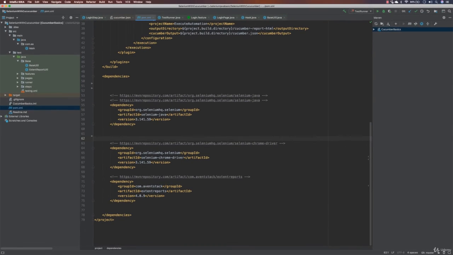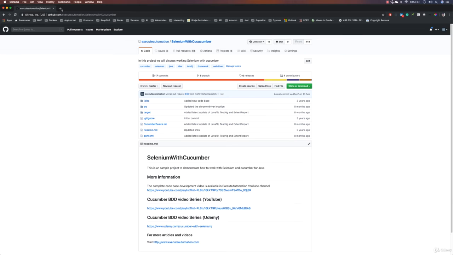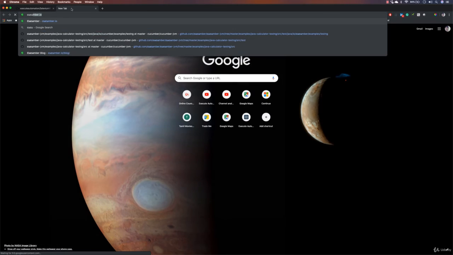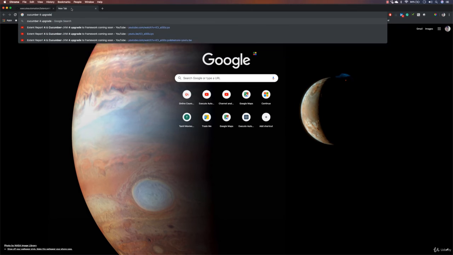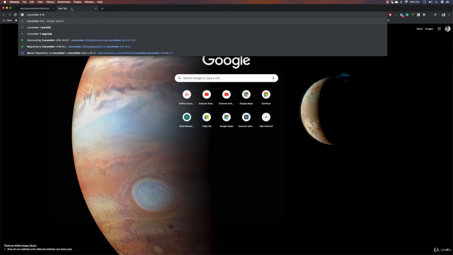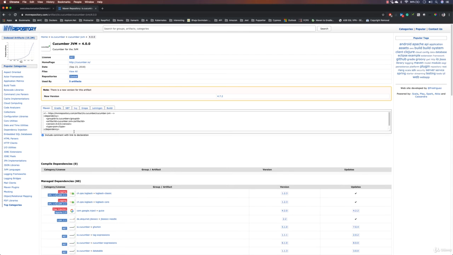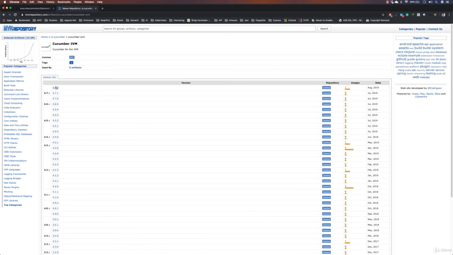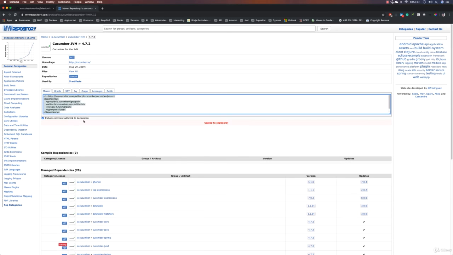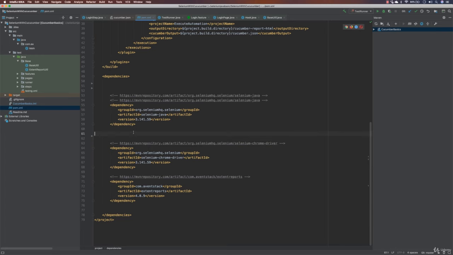For upgrading it, as usual, I'm going to go to Maven, and I'm going to search for Cucumber for Maven, and it takes us to this particular place, and this is the latest version. Let me go here, 4.7.2. I'm just going to copy this, and I'm going to paste it over here.